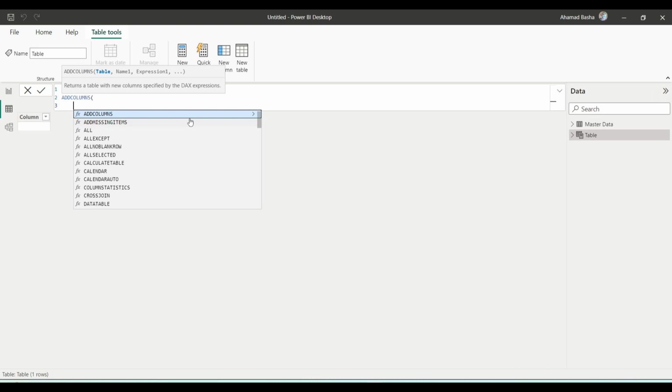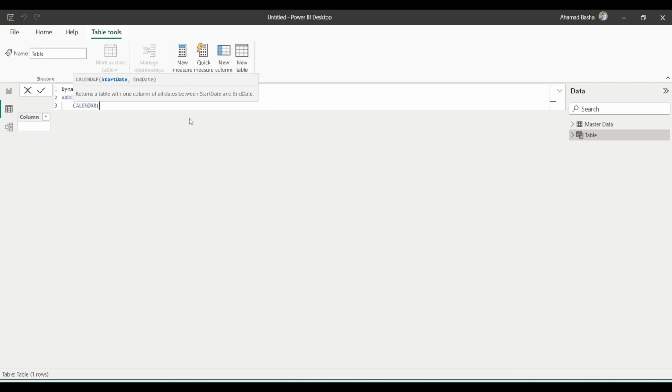Now in this, what we need to create is the calendar. Sorry, it is coming as calculate. Now I need the calendar. I am just taking the calendar. The calendar asks for two things: one is the start date and one is the end date.